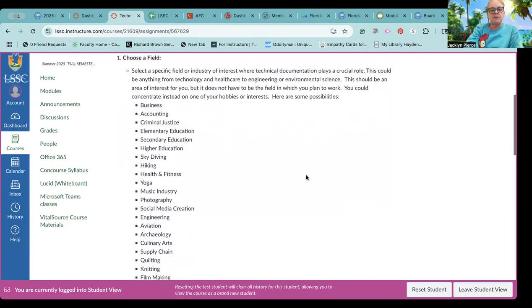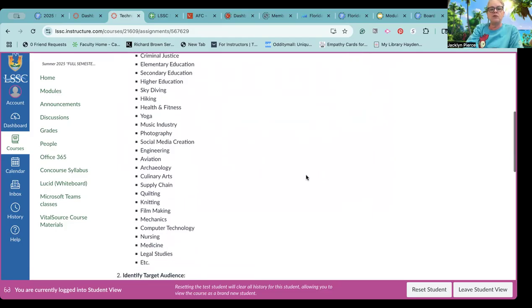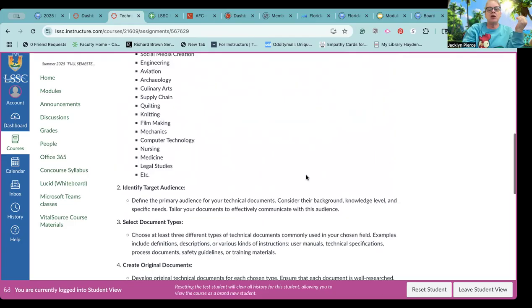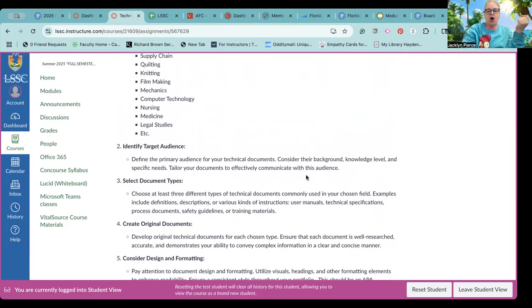We've talked about this before, but you can really use anything. You can use any subject matter that you want. You are going to have an actual audience in mind for each of the technical documents, and they don't have to be the same audience. You could have 3 different audiences, depending on what kinds of things you want to create.